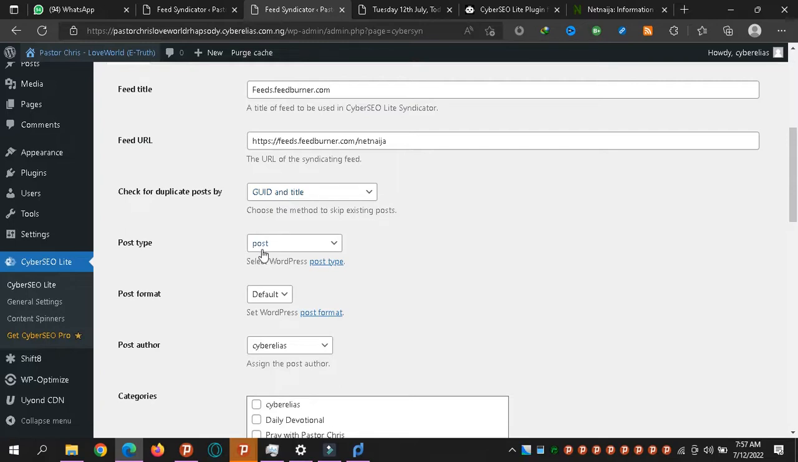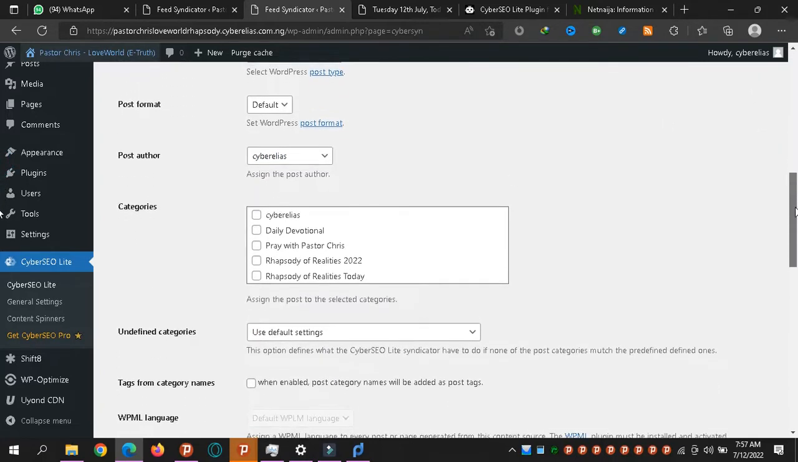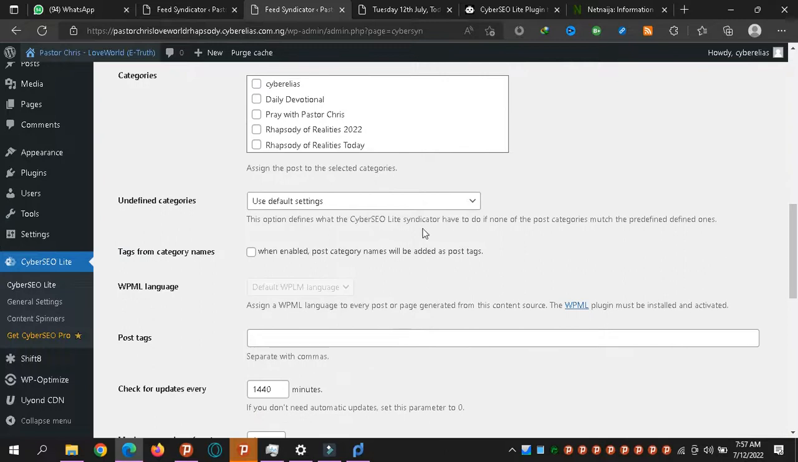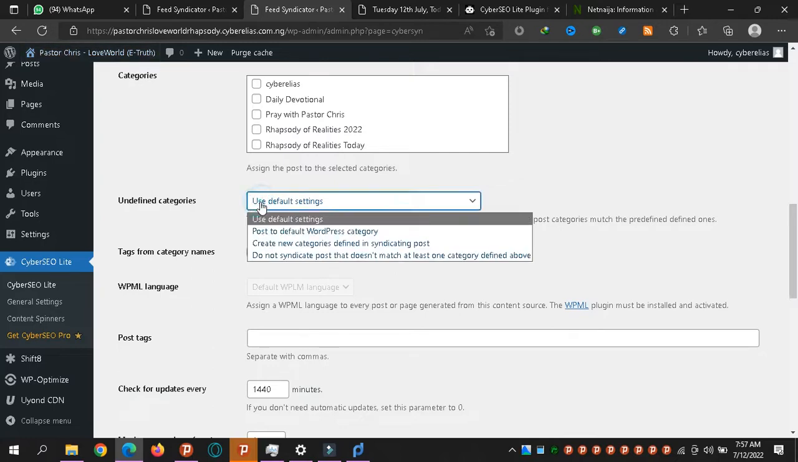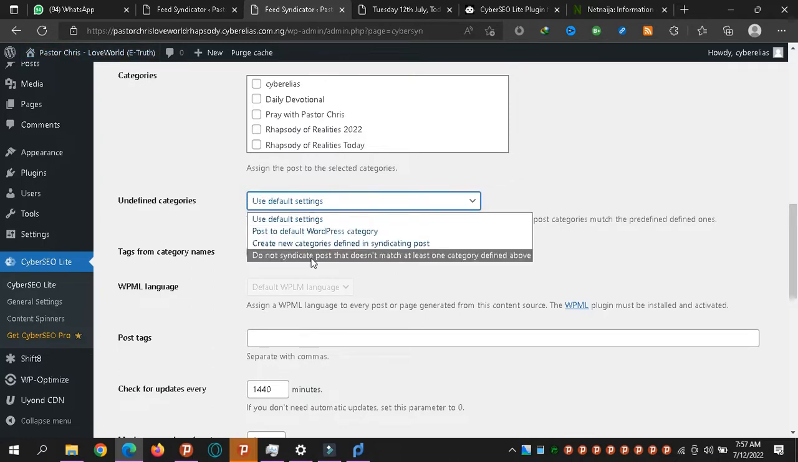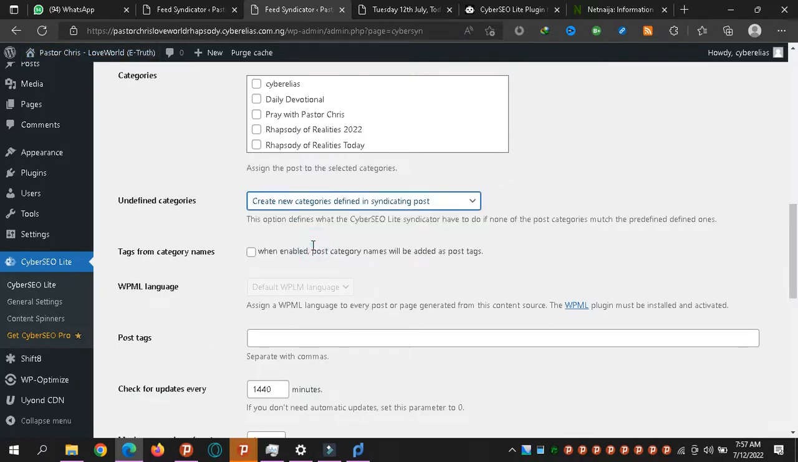Let it be at post type. Let the post be that way. Let this one be that way. Let this one be your own author. It will show on the post who posted it. Now for undefined categories, this is this part here up here. It says if you want to assign to a particular category, but if you don't want to do that, that's okay. You can just say create new categories from syndicated posts.